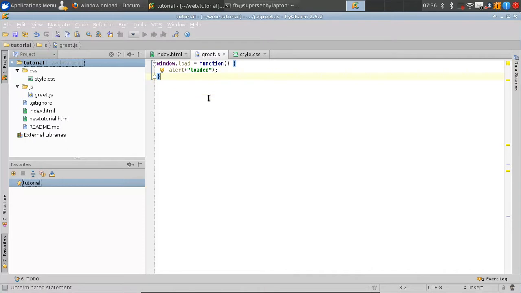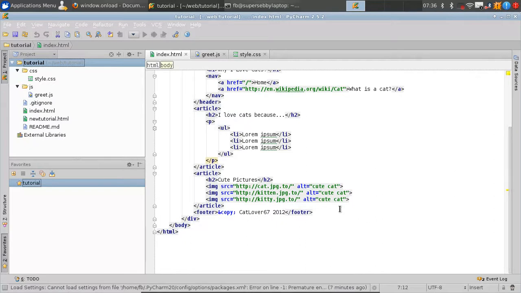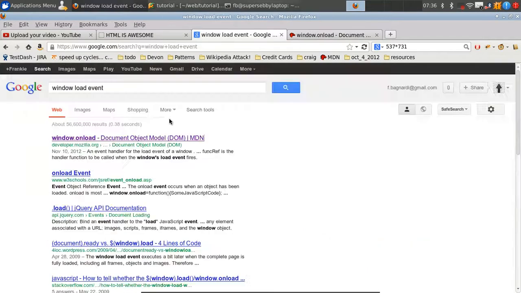For some reason it isn't, and that might be because we don't have our code included, and that is the case. So we're going to go, and at the bottom of our page, we're going to have a script with an src or source of js/greet.js, and it's not going to have anything inside there. And then our script will be linked.